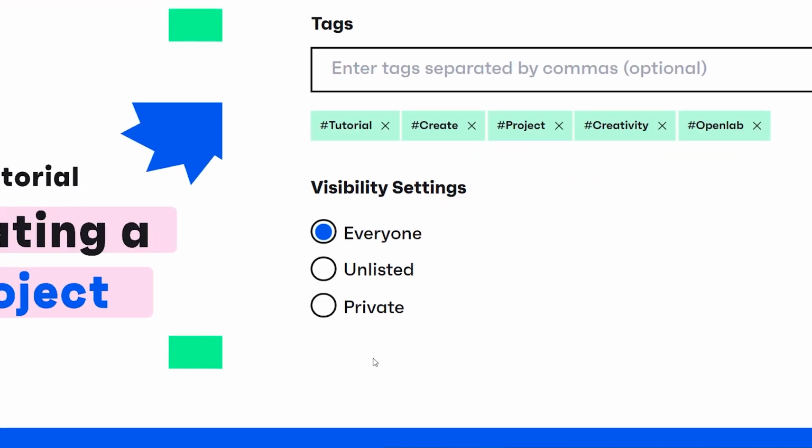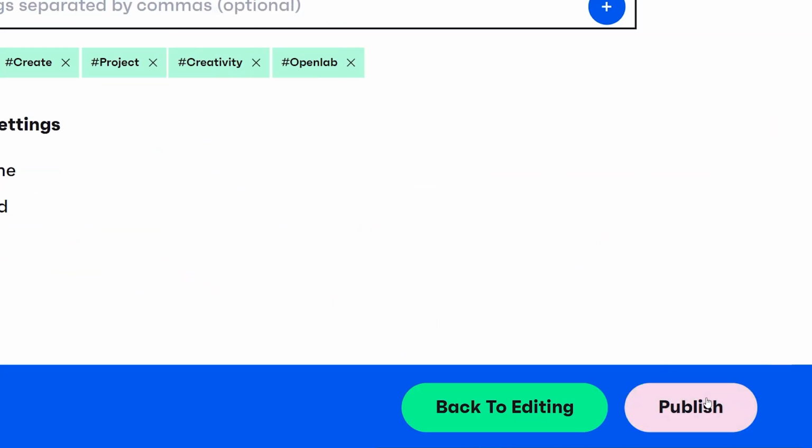Lastly, if you don't want your project to be public, you can select to make it private or unlisted. Click on Publish, and you're done.